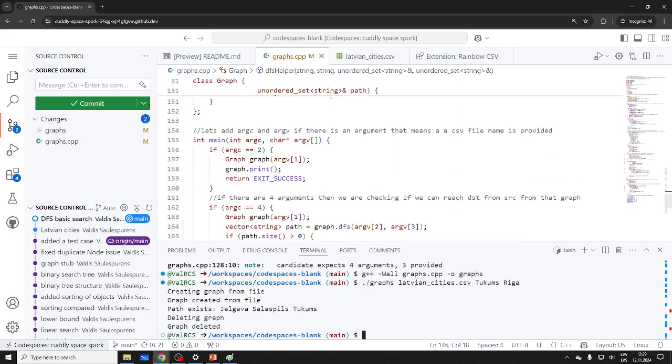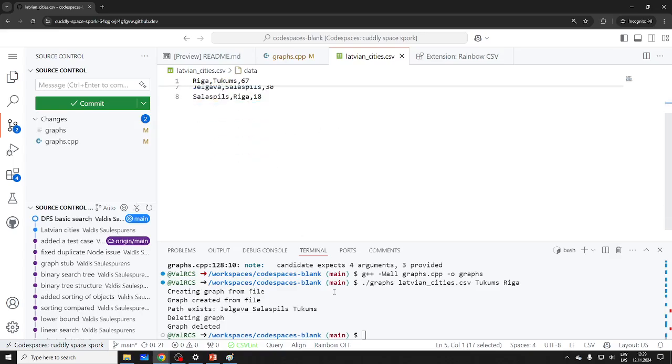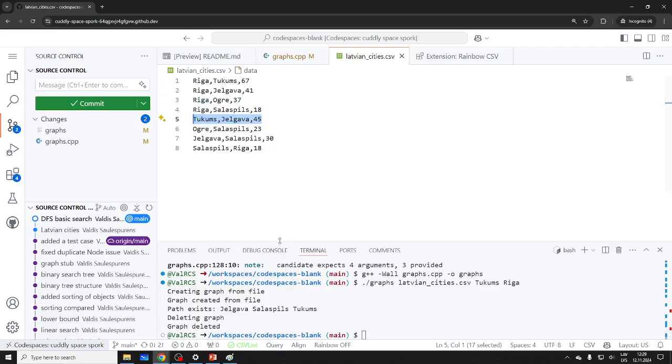It looks okay. Let's check it out. Tukums, Jelgava, right? We are finding from Tukums to Riga, right? So Tukums keeps going for neighbors, Jelgava. Jelgava should add Salaspils, and Salaspils should find Riga, right? For some reason the path exists, but doesn't print it correctly, right?